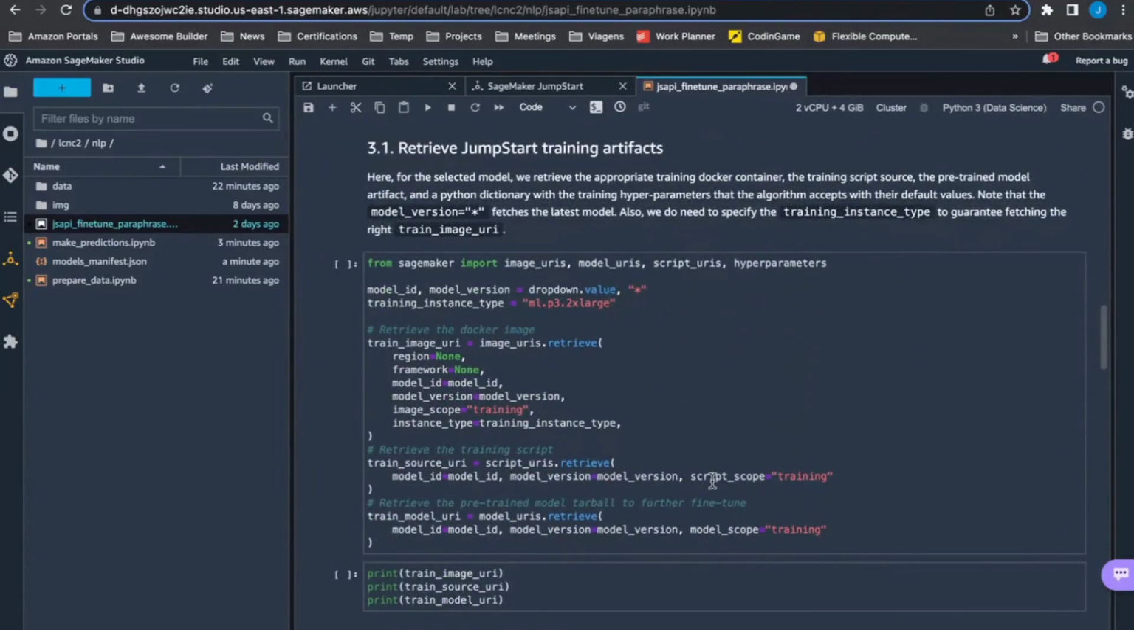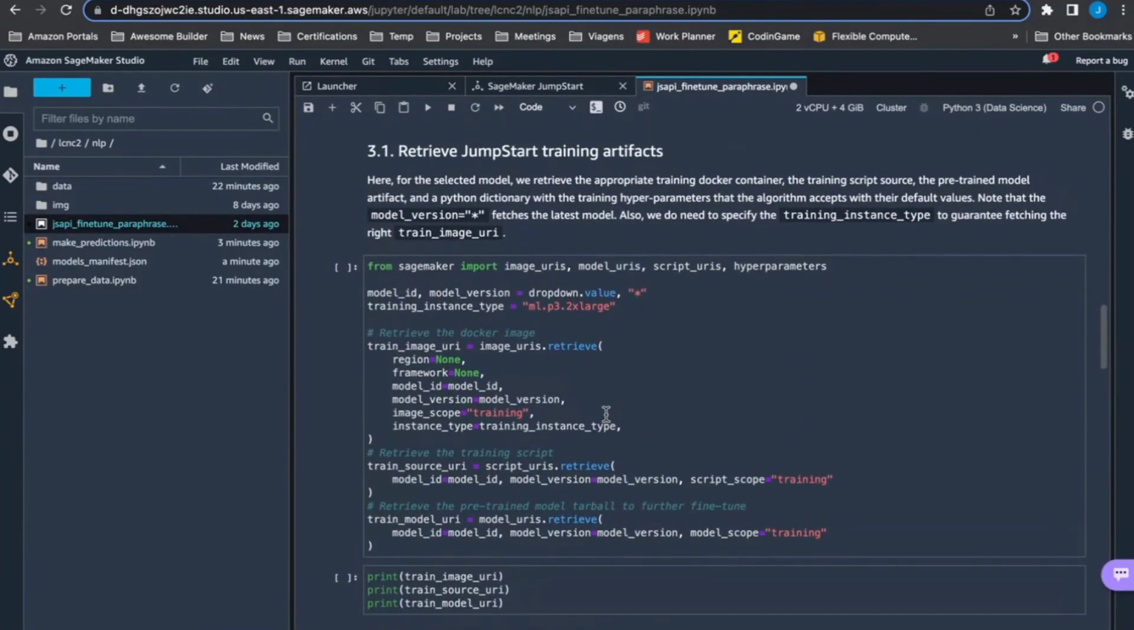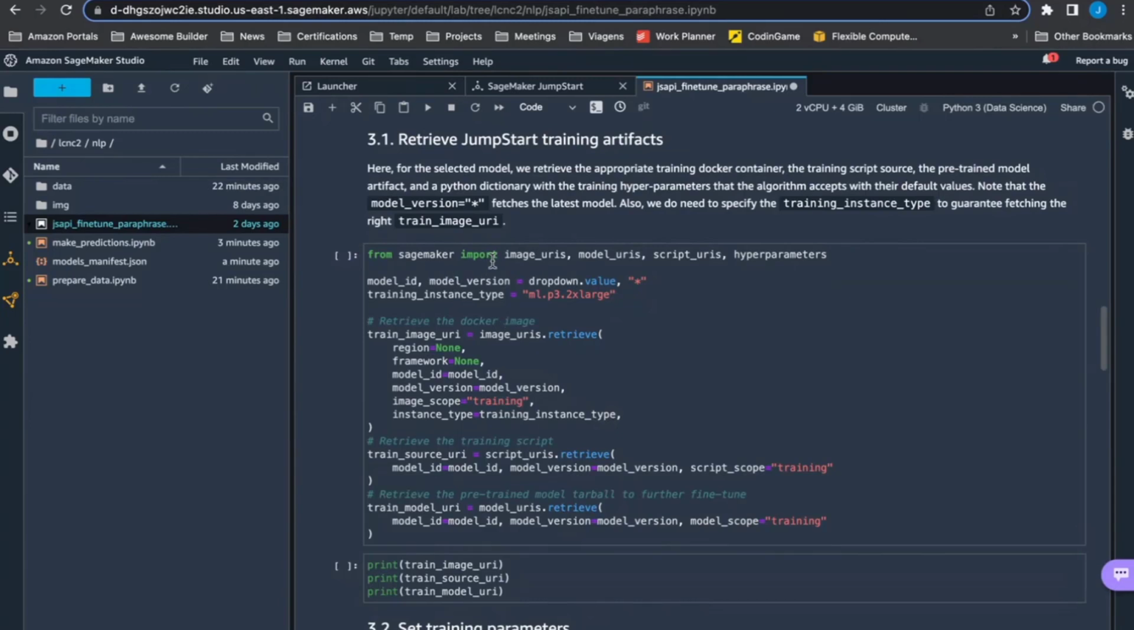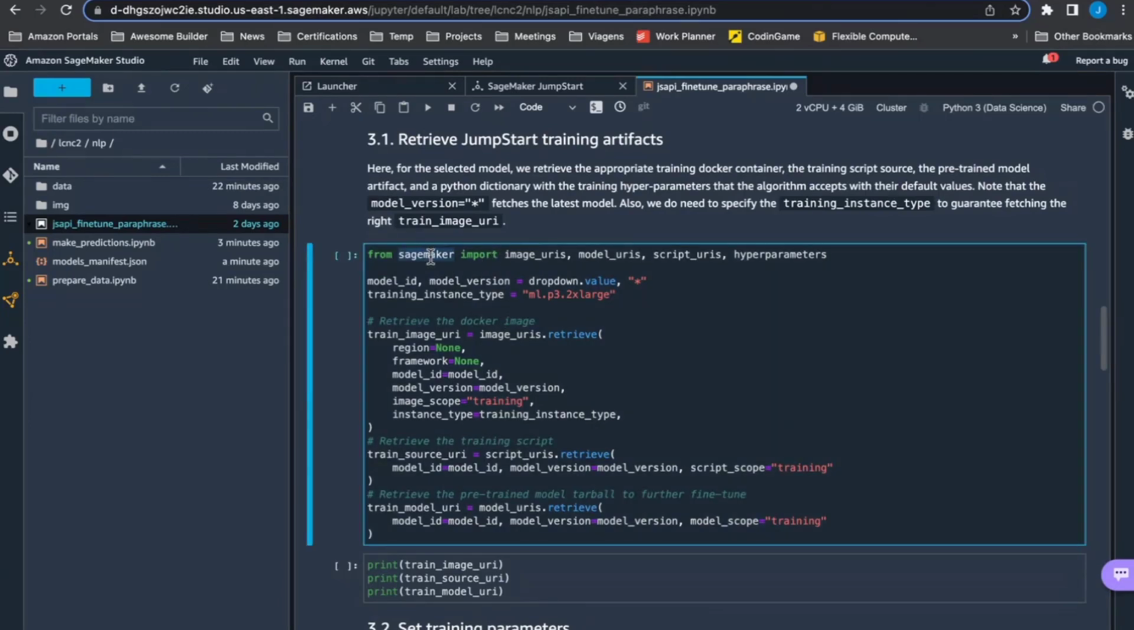Then the way we'd find the model is the following. We only need three things to use the JumpStart API. From the SageMaker SDK, we need the image URIs method, which is going to get us the container that we'll use to train the model, with all the required dependencies that are needed for this specific model that we want to train. We'll get the model URIs utility, which gets the file containing the parameters of the pre-trained model, and then we'll get the script URIs method, which will get us, depending on what model we're picking, the training script for that model.